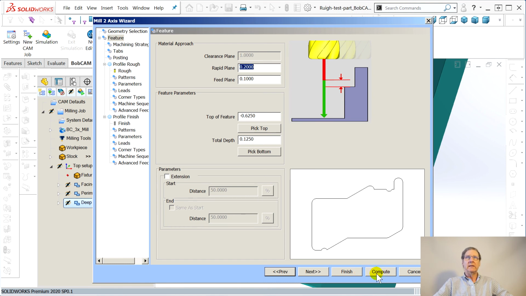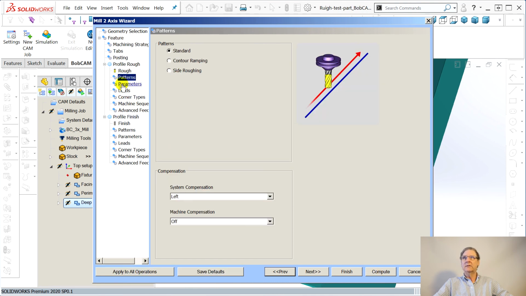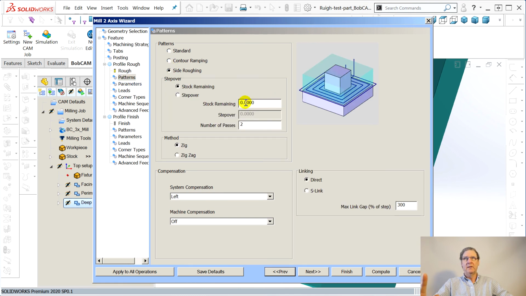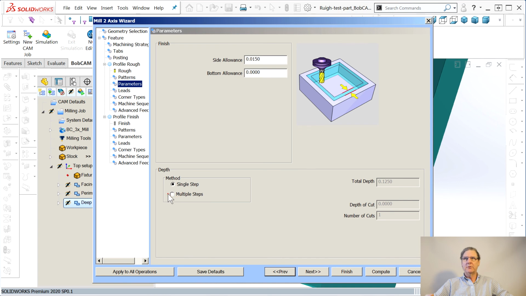So let's see. Compute. Where were we? We were doing patterns? No, this is good. Oh no, we got it. We do it in rough because it won't do the same problem. See, and to me, this is just a little clumsy. It works though, right? It's not crashing a lot. The dialog boxes aren't changing, so we know to do that. What was the other one? Parameters. We want to go here.